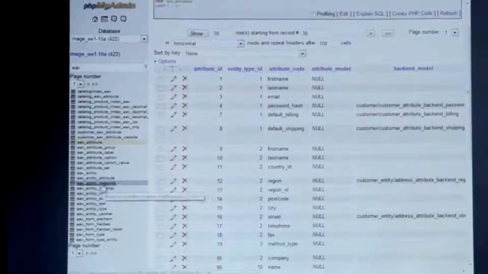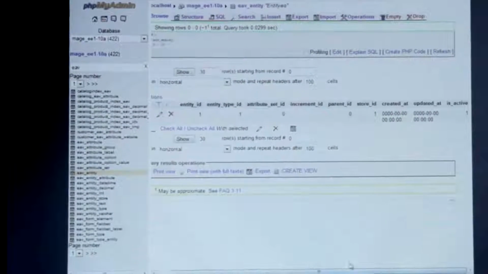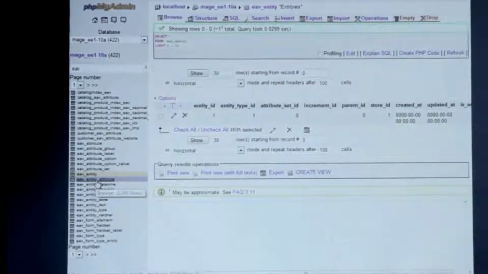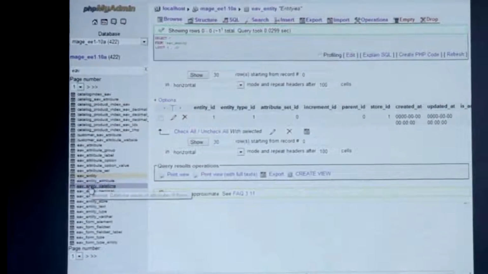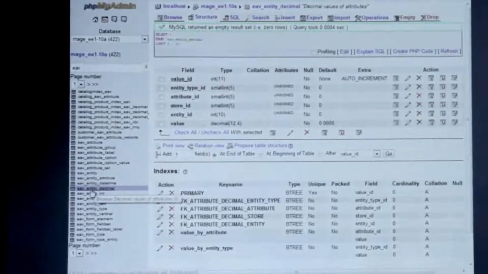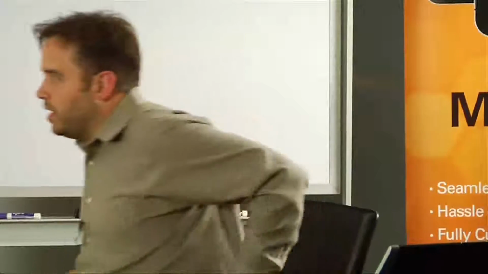Now, this system, like I mentioned, has all gone through a big evolution. So we have, for example, EAV entity here. Yeah, we have some legacy tables here that no longer apply. EAV entity datetime, empty, EAV entity decimal. It's legacy data, or legacy structure. So, all right. That's a little tour of the EAV meta environment.